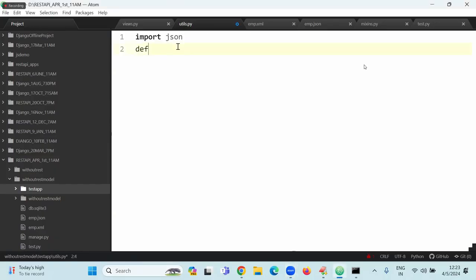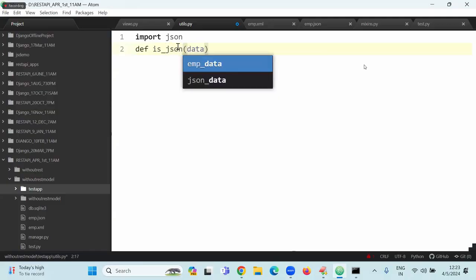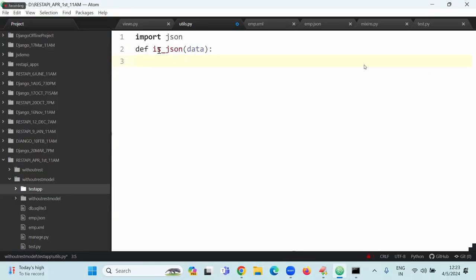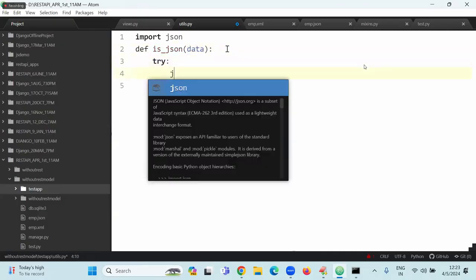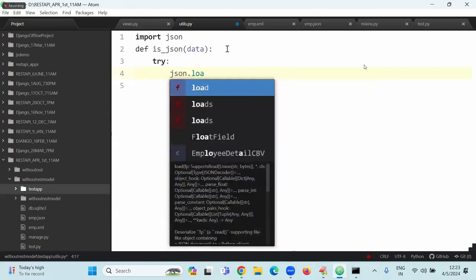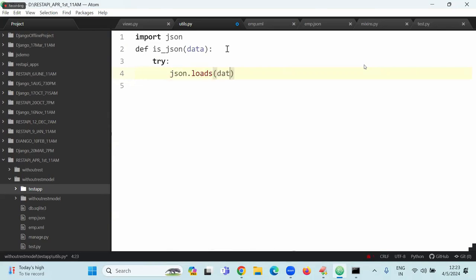So now def, I have my function, isJSON. Internally, I can pass one data. Sir, isJSON is my function. Any function name you can provide. JSON is the module. Def is the keyword. I am sending some data to here. Now it is checking. Go to the try block. Inside, json dot, what is the function? loads. Loads of which one?